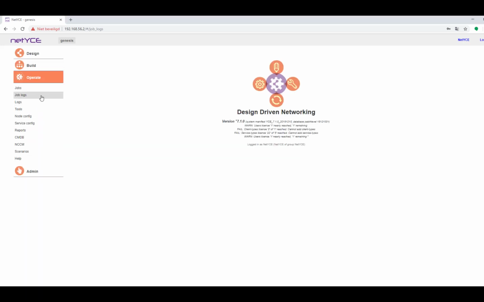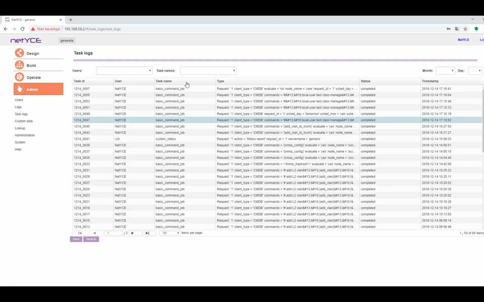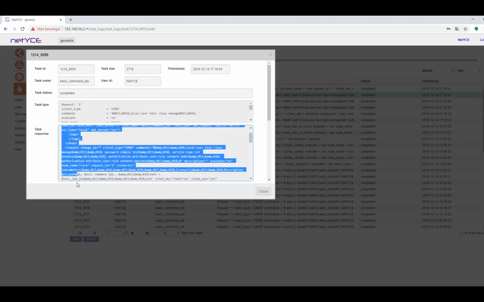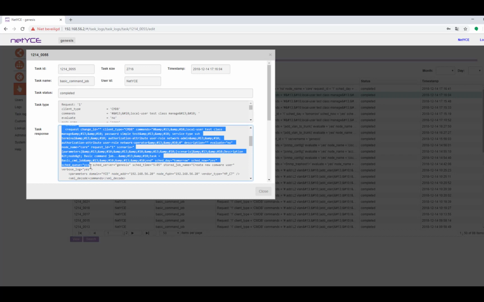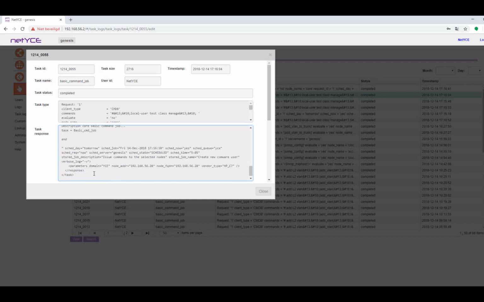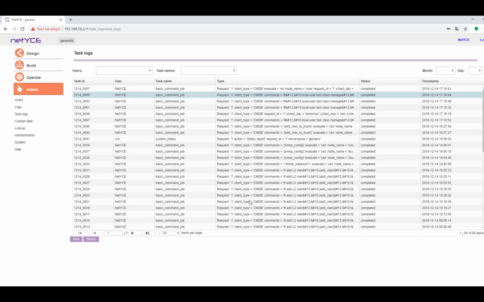Every template you make in NetYCE or every command job has a number. And when you push them the first time, you will see them here in a task log. So here in the task log, you see everything that happens in the background with the NetYCE API. And if you select a command job here, you will also see the task which is sent toward our API. So if you know how our API works, or if you look at our Wikipedia page how our requests are built up, you can make your own API calls.